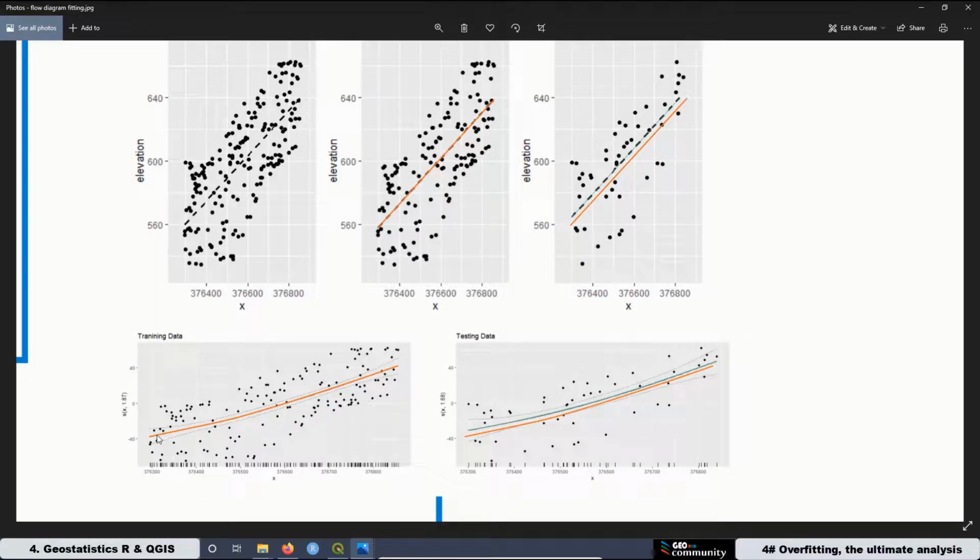Okay, then we fit this model here on the training data, and then we take this model to put here on the testing data, and then we are evaluating the residuals using the model from the training data. The model in this case for the testing data is the green line, but we are not going to use the green line. We are going to use the orange line, and the orange line is the model from the training data.